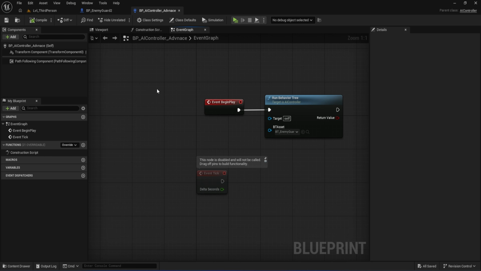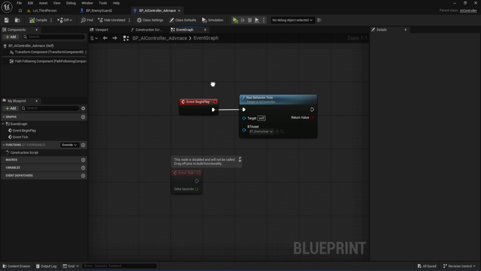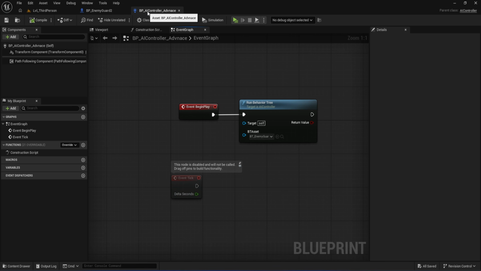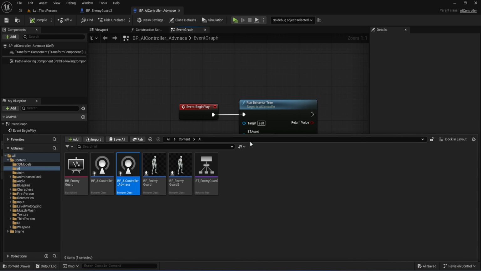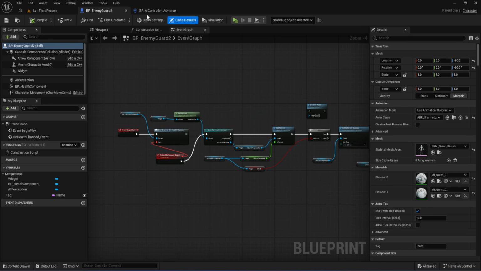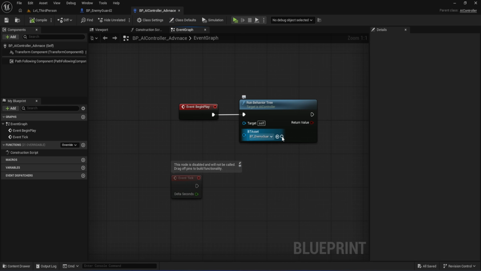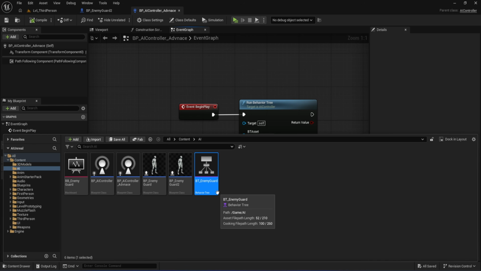Our enemy character is using BP AI Controller Advanced, and BP AI Controller Advanced is running BT Enemy Guard. So the enemy has a body, it has a controller, and the controller now has a behavior tree that will define the actual logic. Next, let us open BT Enemy Guard.